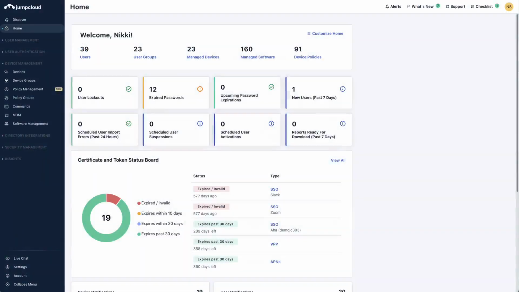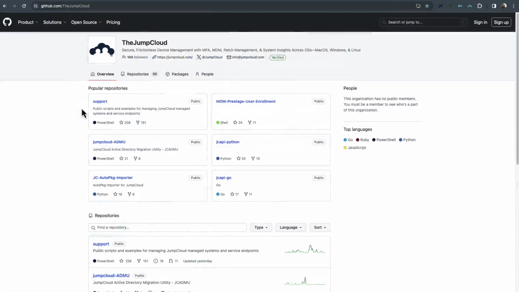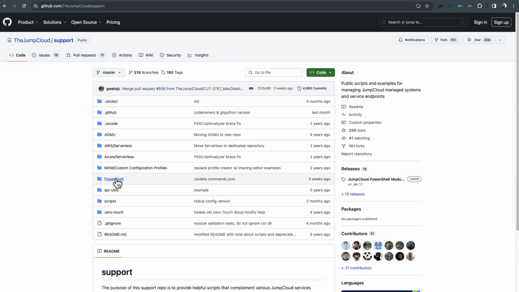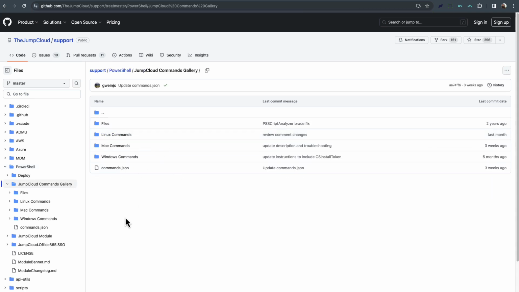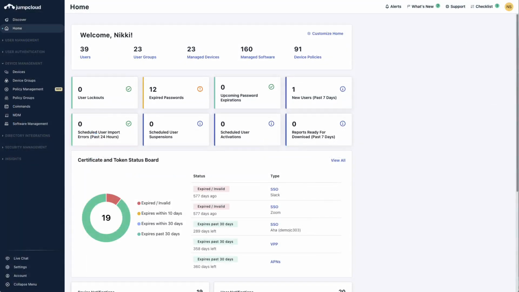In this tutorial, we'll cover how to add, configure, and run commands on your JumpCloud managed devices. JumpCloud commands allow admins to run custom commands via Bash and PowerShell. JumpCloud has its own published GitHub repository of some of the most widely used Bash and PowerShell commands. To get started, navigate to Device Management, select Commands.